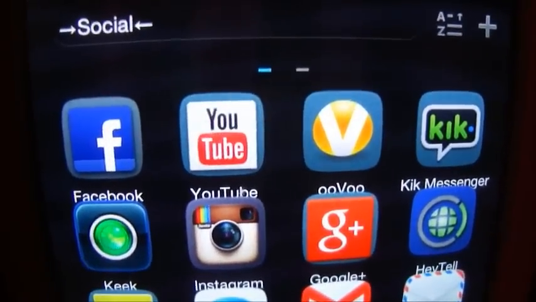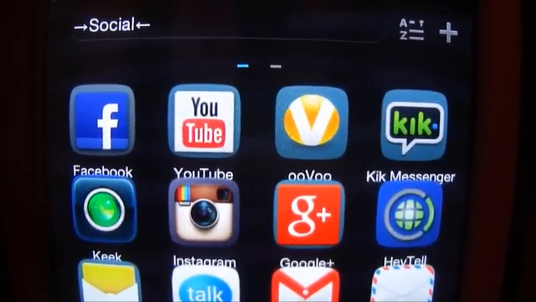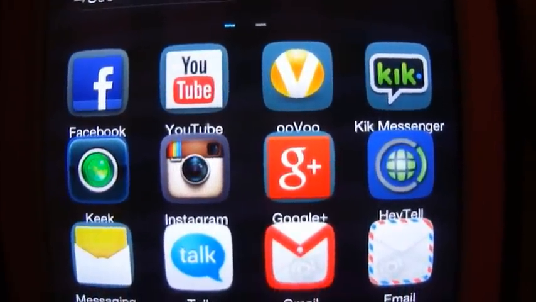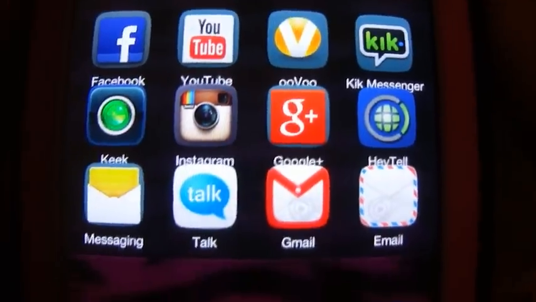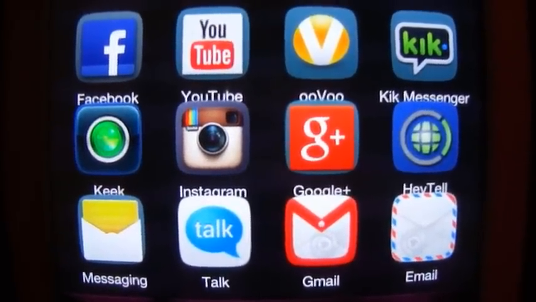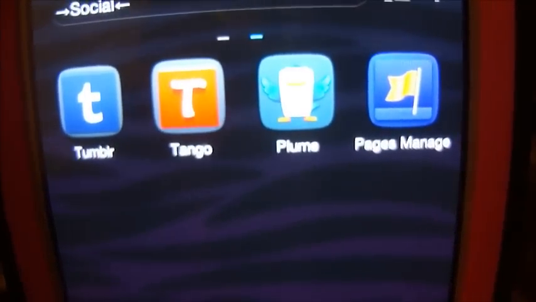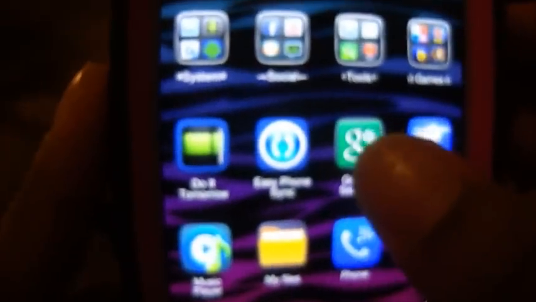Then I have my social, which is Facebook. First, I don't use Facebook on my phone. I have YouTube, Uvu, Kick Messenger, Keek, Instagram, Google Plus, Heytel, messaging, Google Talk, Gmail, and email. And then I have Tumblr, Tango, Plume, and Pages Manager.